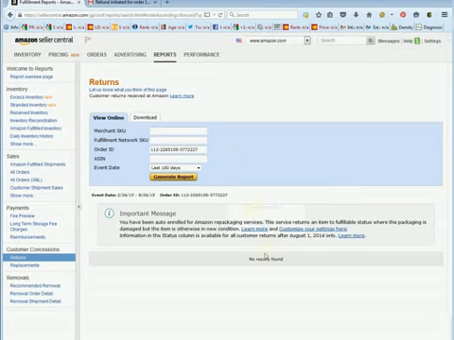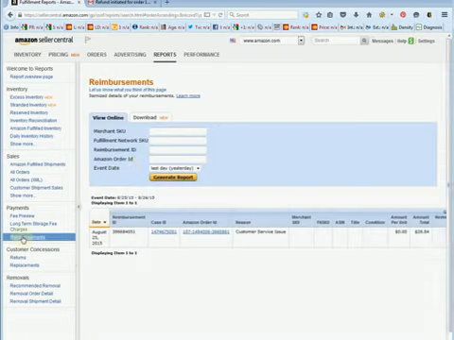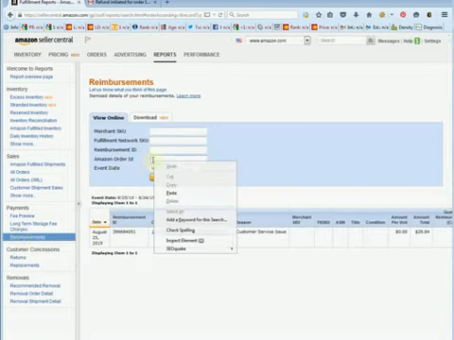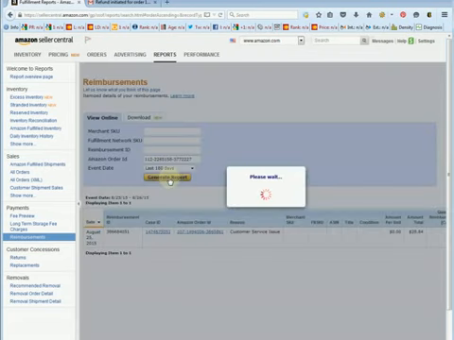Now you see there is no results, which means the item did not get returned. When that happens, you go right up here, just above returns to reimbursements, and do the same thing. Enter in that same order ID that you've already got saved in your clipboard, change your time frame, and click Generate Report.